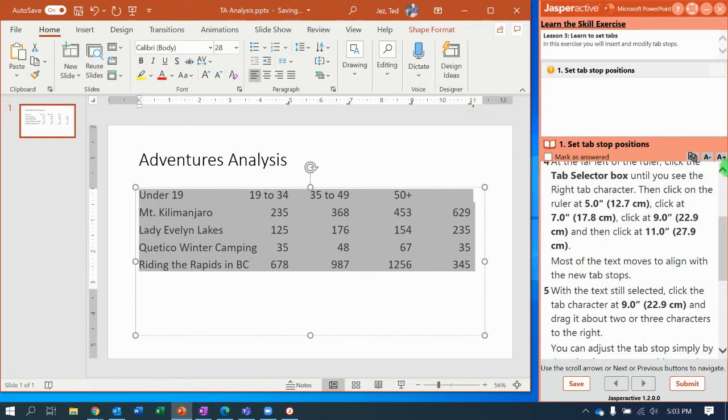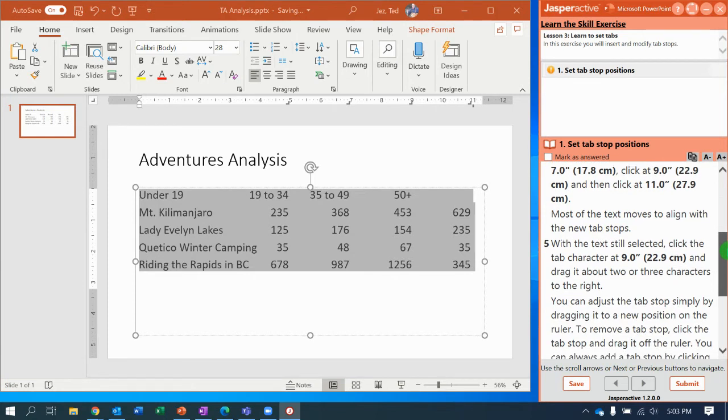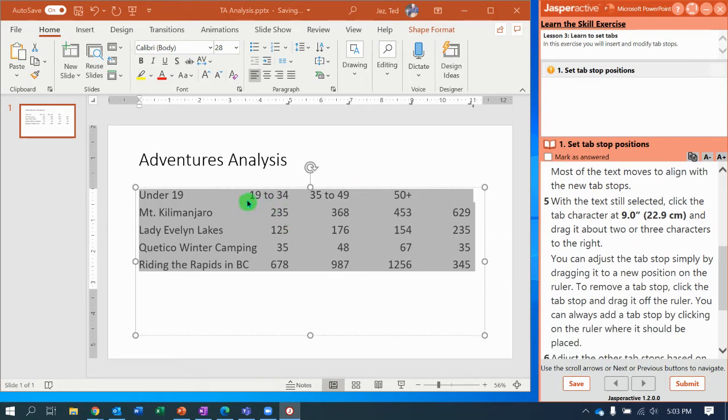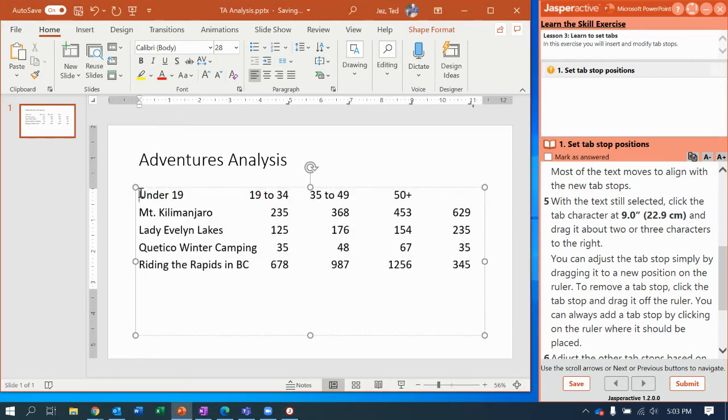We'll move them later. With those selected, notice that as soon as we did that, each of these tabs changed to a different line. The only thing that's not lining up now is the top row. So I'm going to click in front of the U for under 19, and I'm going to hit the tab key on the keyboard. Notice now that helps things line up a little bit better.